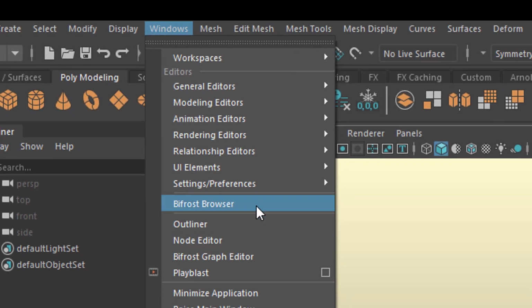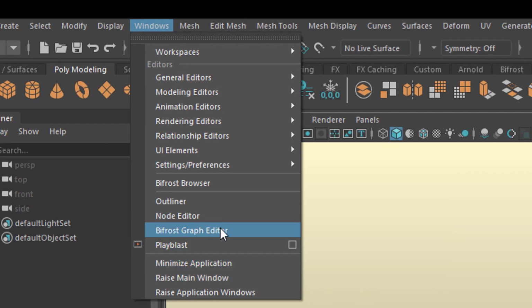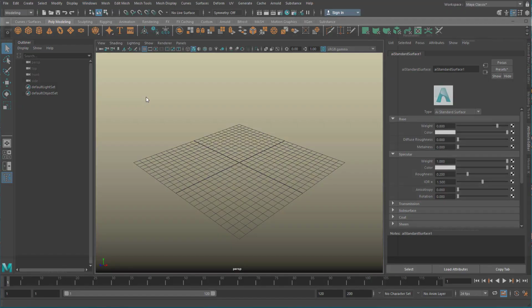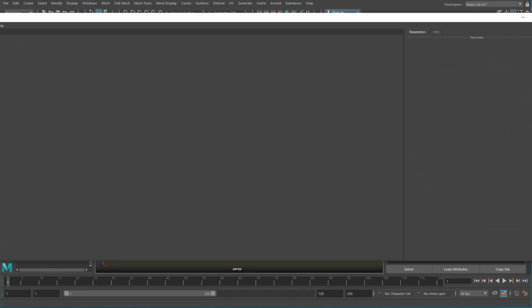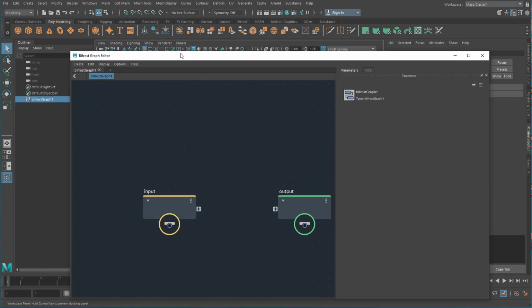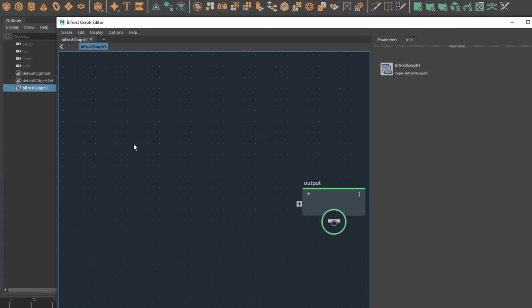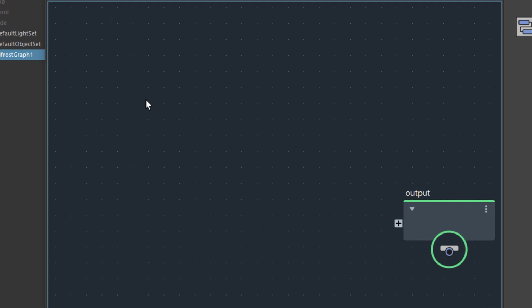If you don't have that, go to Settings, Preferences, Plugin Manager, and activate the Bifröst Graph there and all Bifröst nodes there. Make it a little bit smaller. And we need to click on the plus sign in order to get a new graph. Our input is abstract and the output has nothing to put out, really. We can delete the input because we'll create an object now.